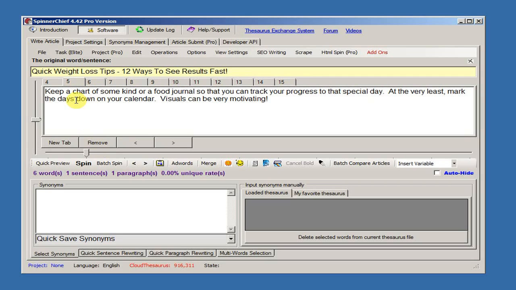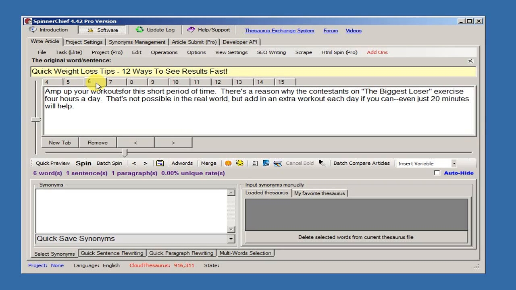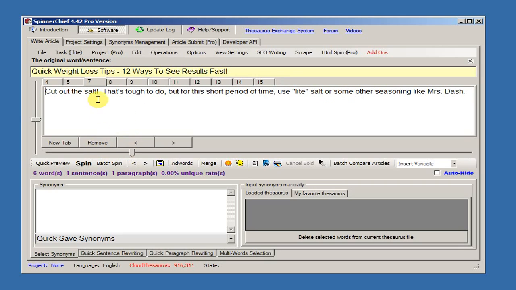What about this one? Keep a chart of some kind. Now, that's a good tip. We'll keep that. So you see how this works? Just keep the ones that are tips, the ones that make sense on their own, and delete the ones you don't want. Amp up your workouts for this. I don't know what that means, so let's get rid of it. Because it's very easy just to delete and get some more.